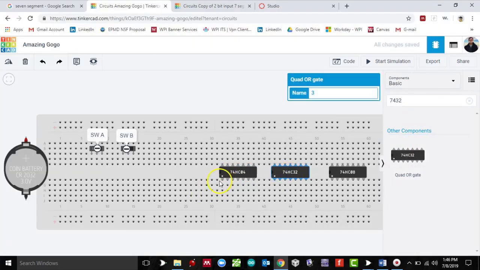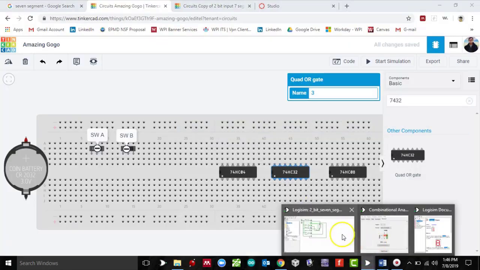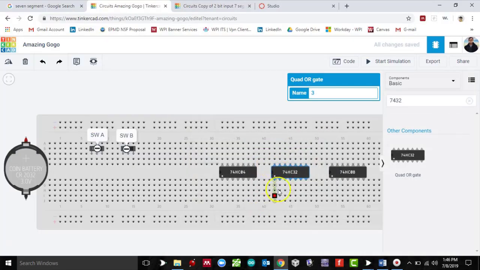Remember, for the inverter, pin number 1 is input, pin number 2 is output, pin 3 is input, and pin number 4 is output, and so on. Here the 7432 is an OR gate. So pin number 1 and 2 are inputs, as you can see over here, and pin number 3 is the output. For the AND gate, pin number 1 and pin number 2 are the input, and pin number 3 is the output. Okay. What else do we need?